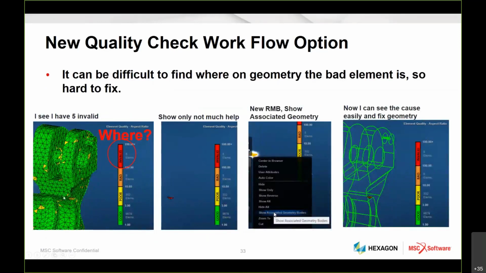So you do your quality check, and you find that you have 5 invalid elements. Well, where are they? We added something where you can right-click and say show only, and you see the bad element. Well, where is that relative to anything? Right now we can do a grow. You'll see on solid elements that you can keep growing this, and that'll give you a context.